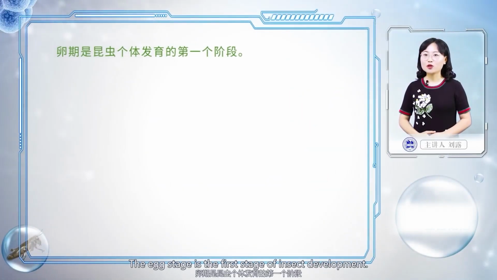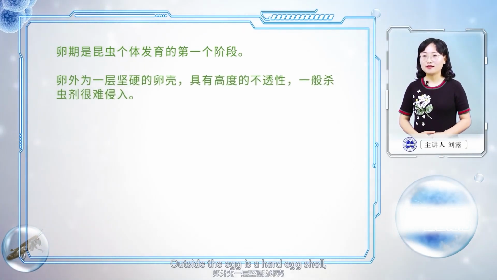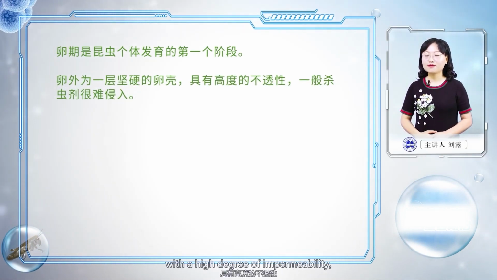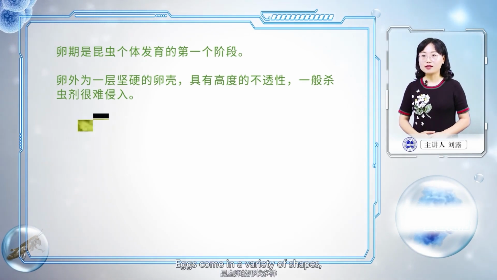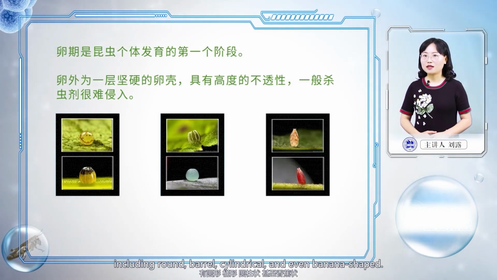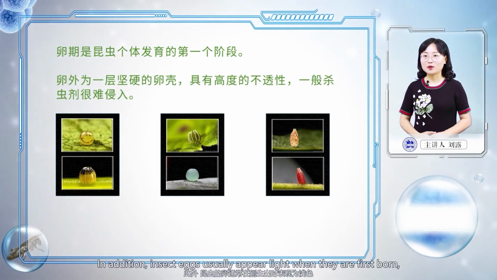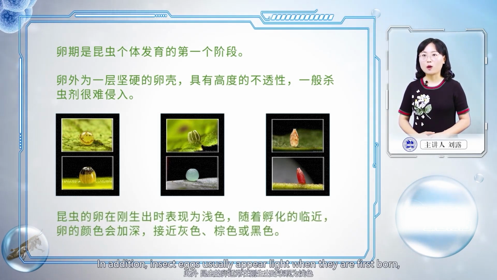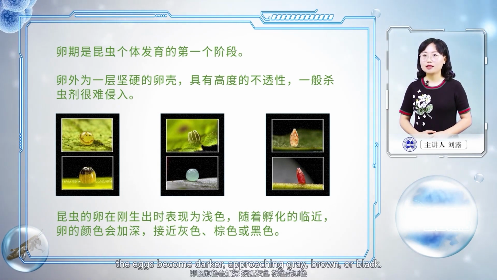The egg stage is the first stage of insect development. Outside the egg is a hard egg shell with a high degree of impermeability, and it is difficult for general pesticides to invade. Eggs come in a variety of shapes, including round, barrel, cylindrical, and even banana-shaped. They are also very rich in color: white, red, yellow, blue, green, and so on. In addition, insect eggs usually appear light when they are first born, and as hatching approaches, the eggs become darker, approaching gray, brown, or black.